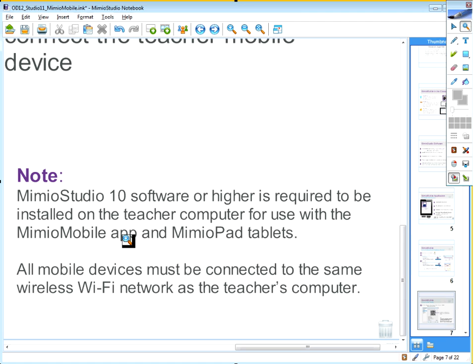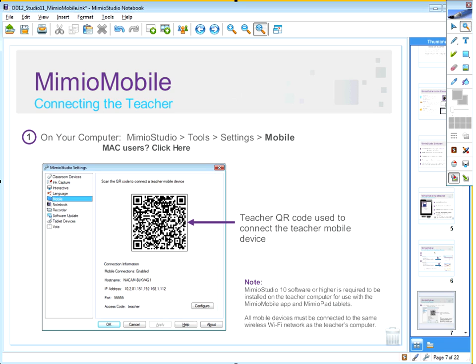You do need Mimio Studio 10 or higher on your teacher computer to use the Mimio mobile app and Mimio Pad tablets. Also, it is very important that all of your mobile devices are on the same Wi-Fi network as the teacher's computer. In order for the software to work correctly, you have to be on the same network. You can't have students on a different network from the teacher. It has to all be on the same network, so keep that part of it in mind.